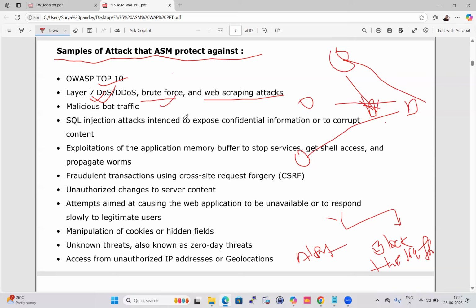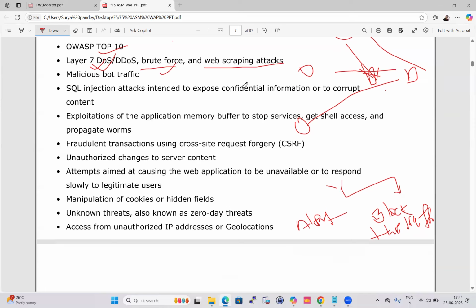Brute force is basically to get unauthorized admin usernames and passwords. The attacker tries to get the usernames and passwords of our accounts, maybe admin accounts. They try multiple combinations of username and password to get access. Once they have the password, they can try to log in to our devices, network devices. That type of attack is called a brute force attack. Okay, don't worry about it. We'll see all the things like web scripting, scraping attacks. Then malicious bot traffic. SQL injection attacks are very, very important to understand.